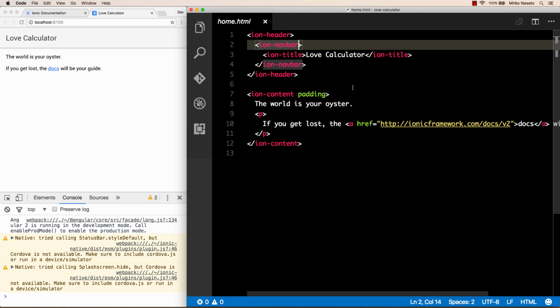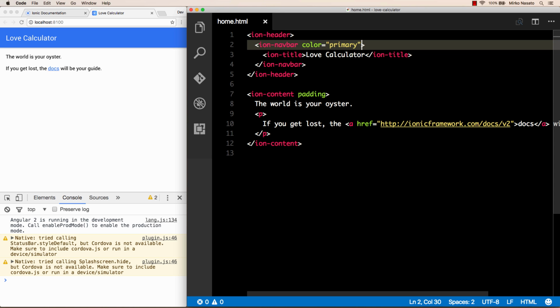On the ion-navbar component, we can set the color attribute and pass, for example, primary, that represents the primary color in the Ionic theme. And as you can see, the primary color by default is blue. Now, how do we know which colors are available?